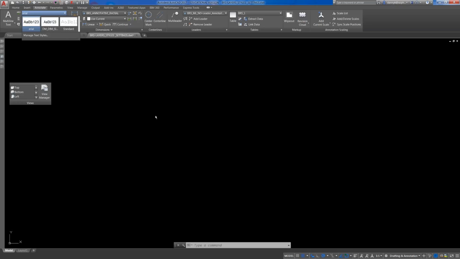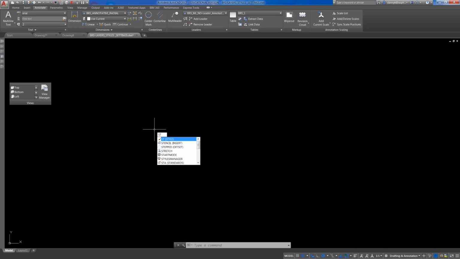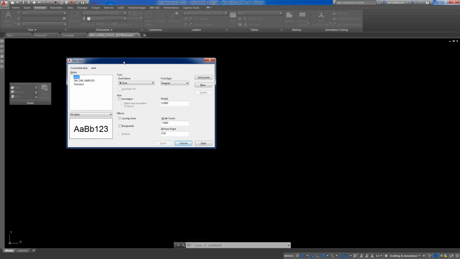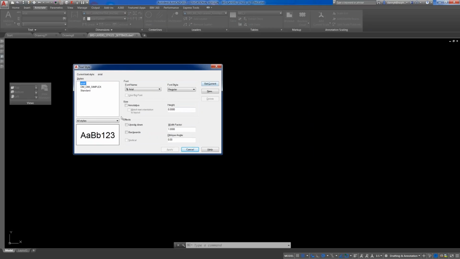Okay? Now, many people have many styles in their drawings, and this is sometimes very difficult to deal with. Sometimes people don't understand exactly how the text styles are built. So let's go from square one. If you click Style and go here, you must understand the structure, how the text style is built.